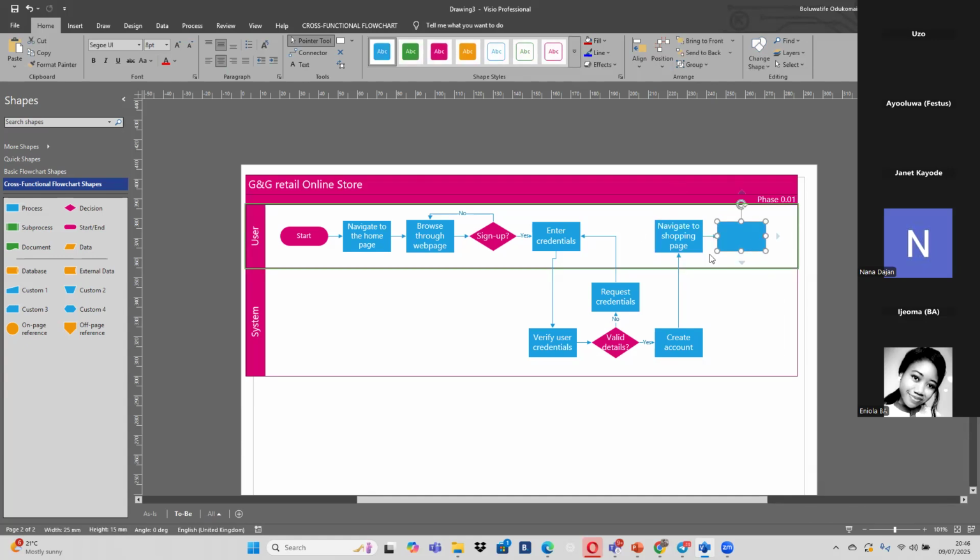Now that the user is on the shopping page, what does the user need to do? Select items. So before they select an item, I think they'll browse through to see what they want, right? Yeah, that is the navigate. Okay, navigating the shopping. So when we say navigate, that means it's taking you to another page. You click on that particular, what do they call it?